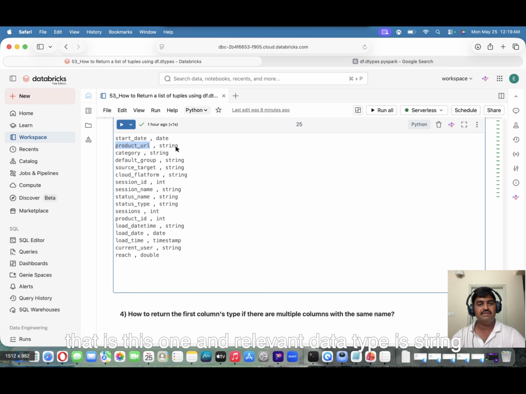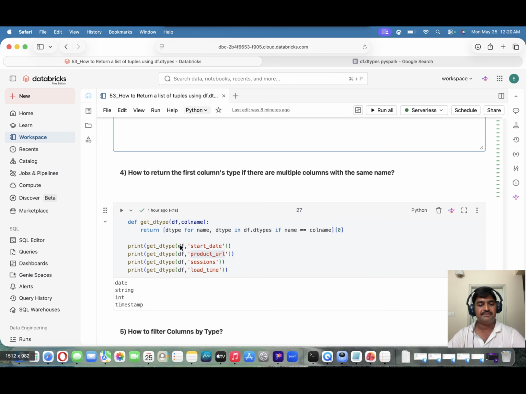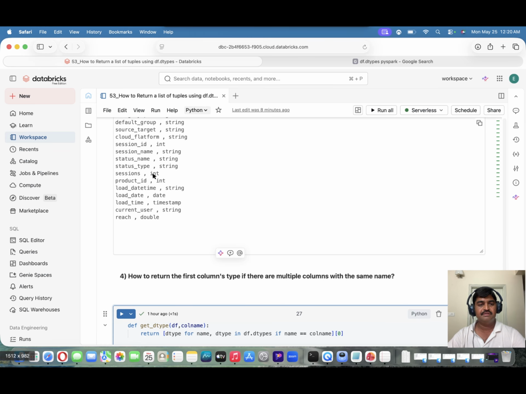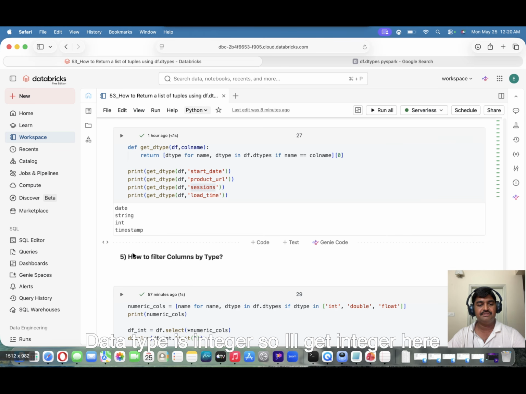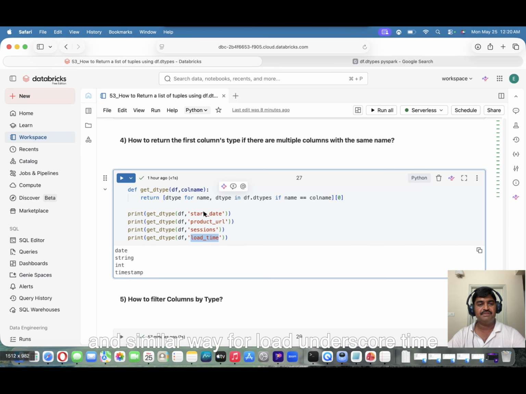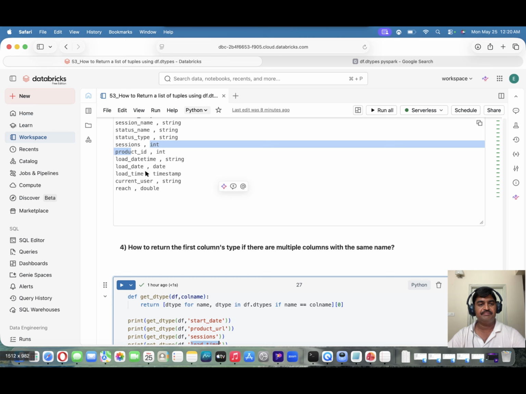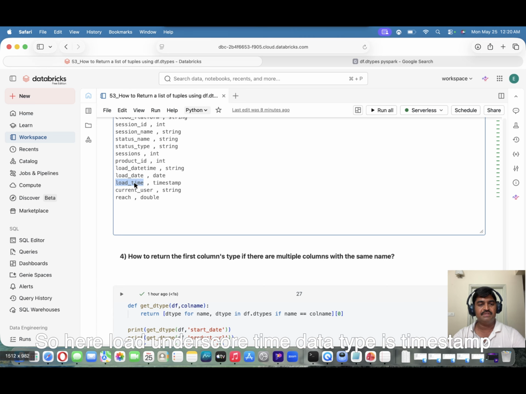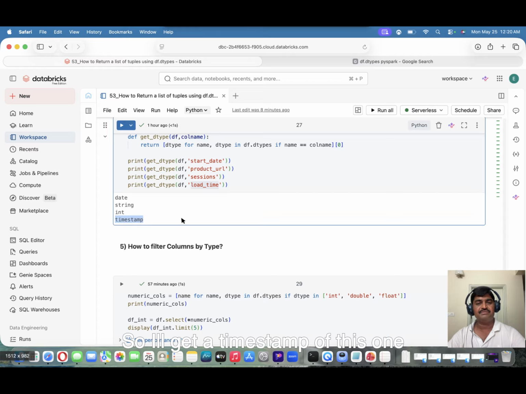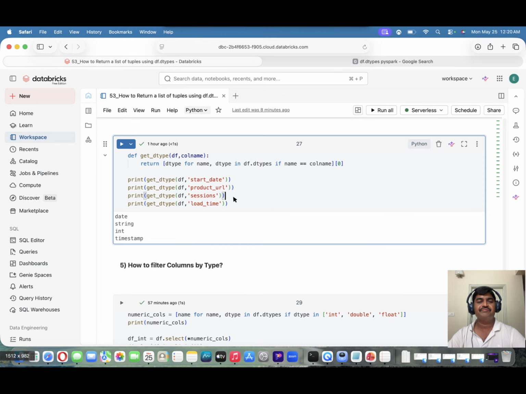That is this one, and the relevant data type is string. In a similar way for sessions, the data type is integer, so I'll get integer here. And in a similar way for load_time, the data type is timestamp, so I'll get timestamp for this one.